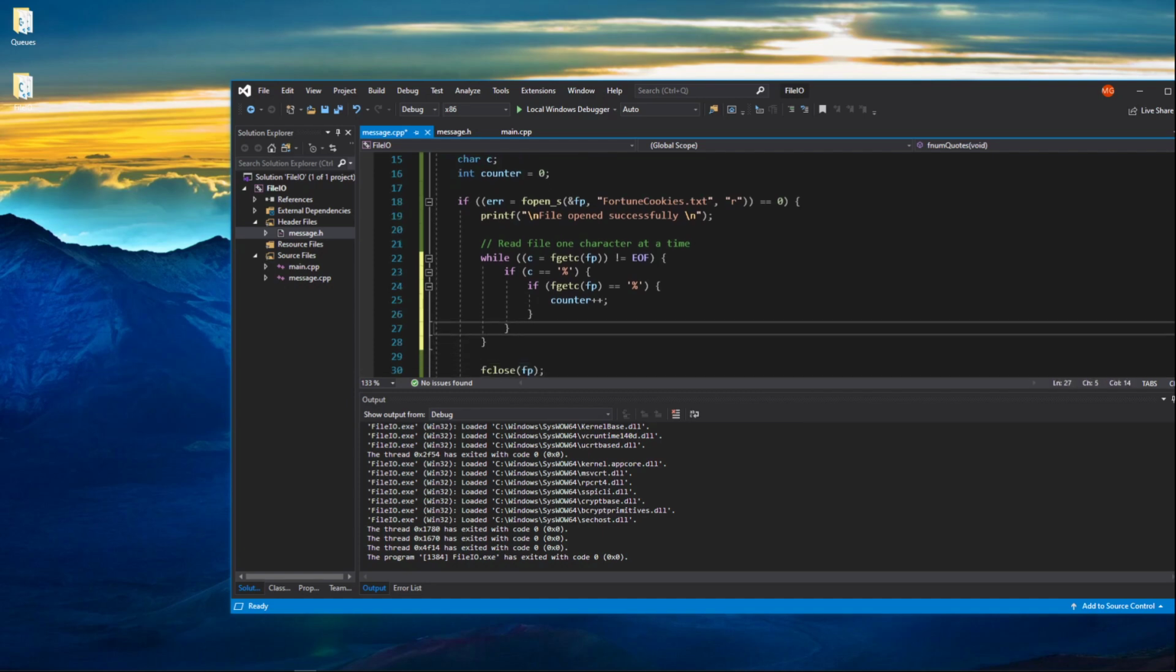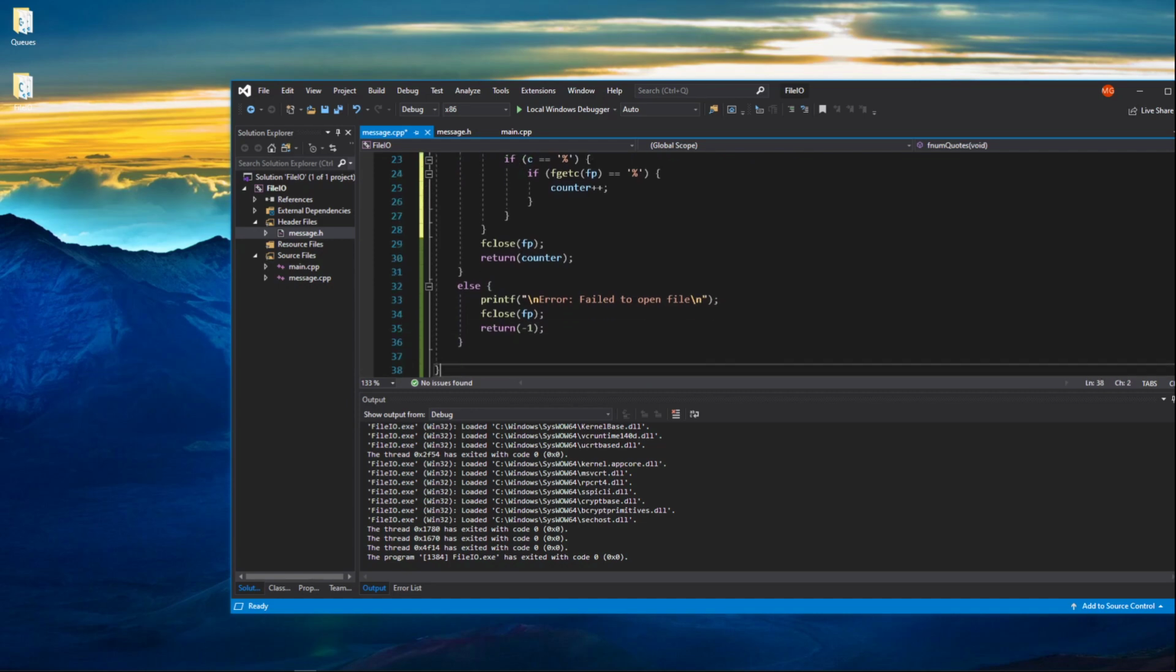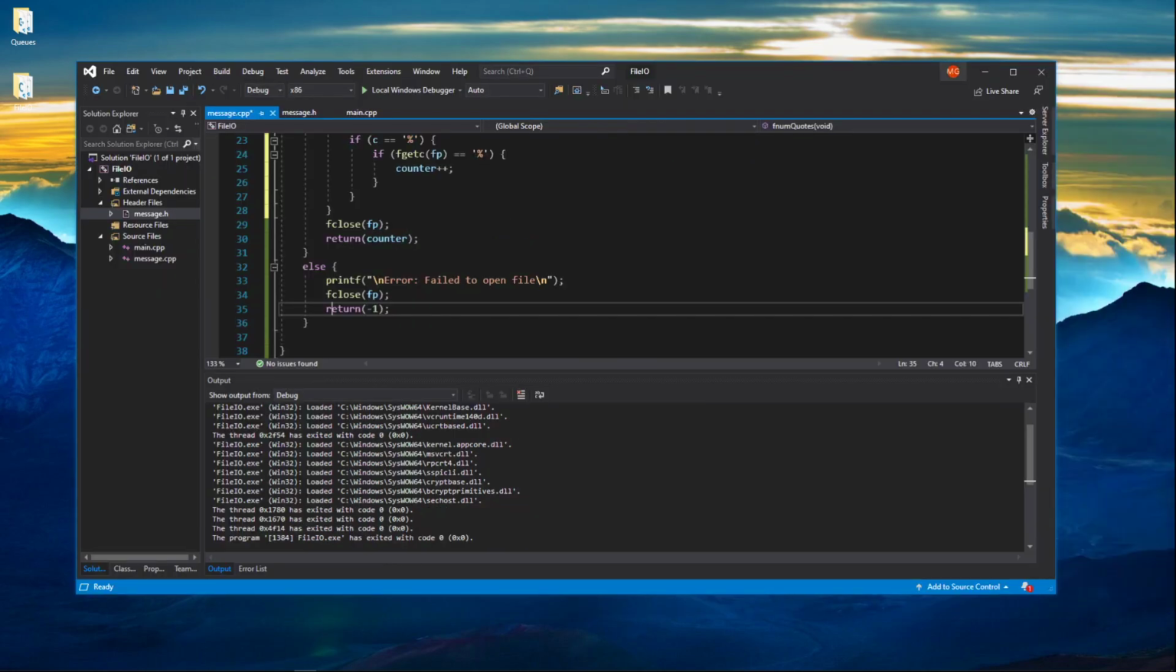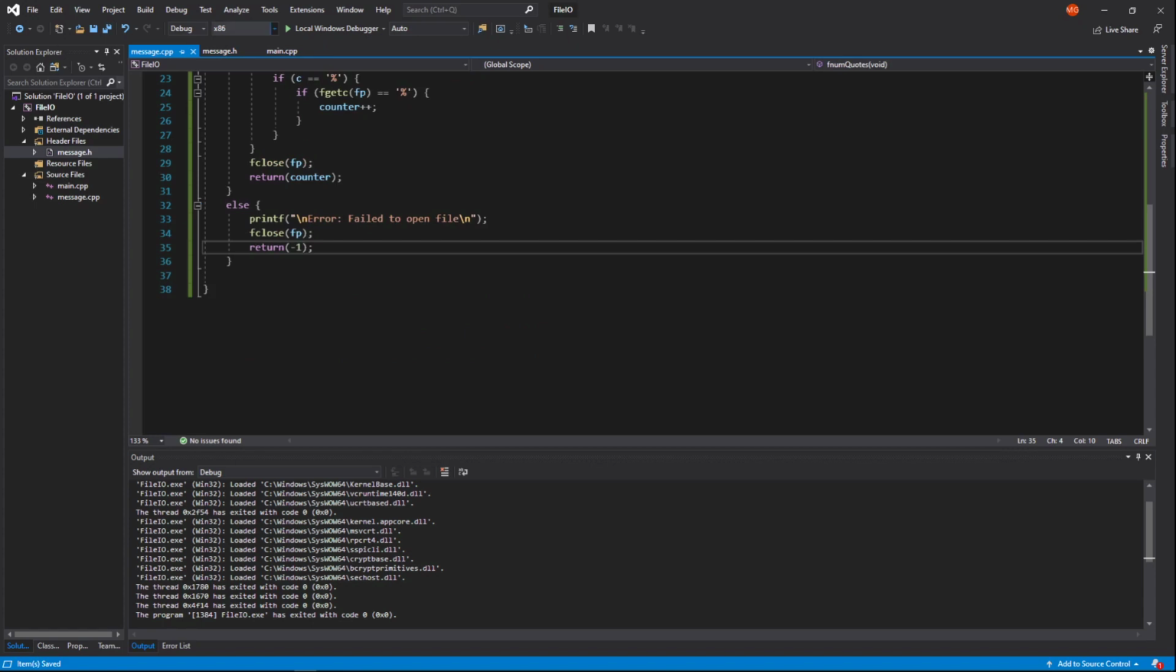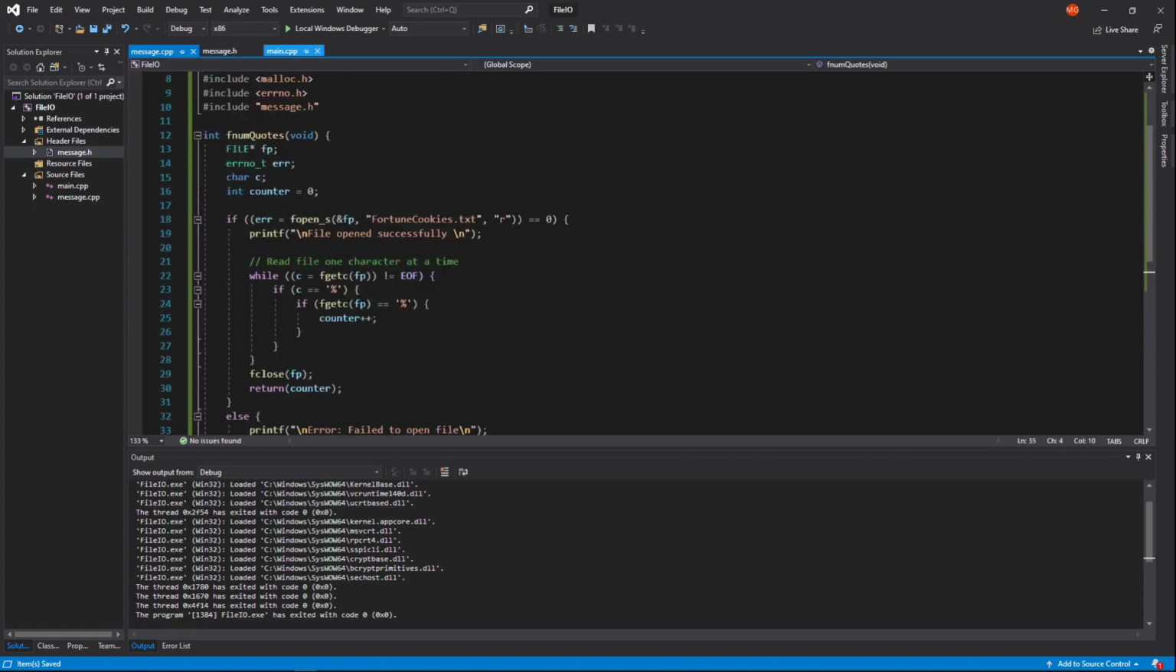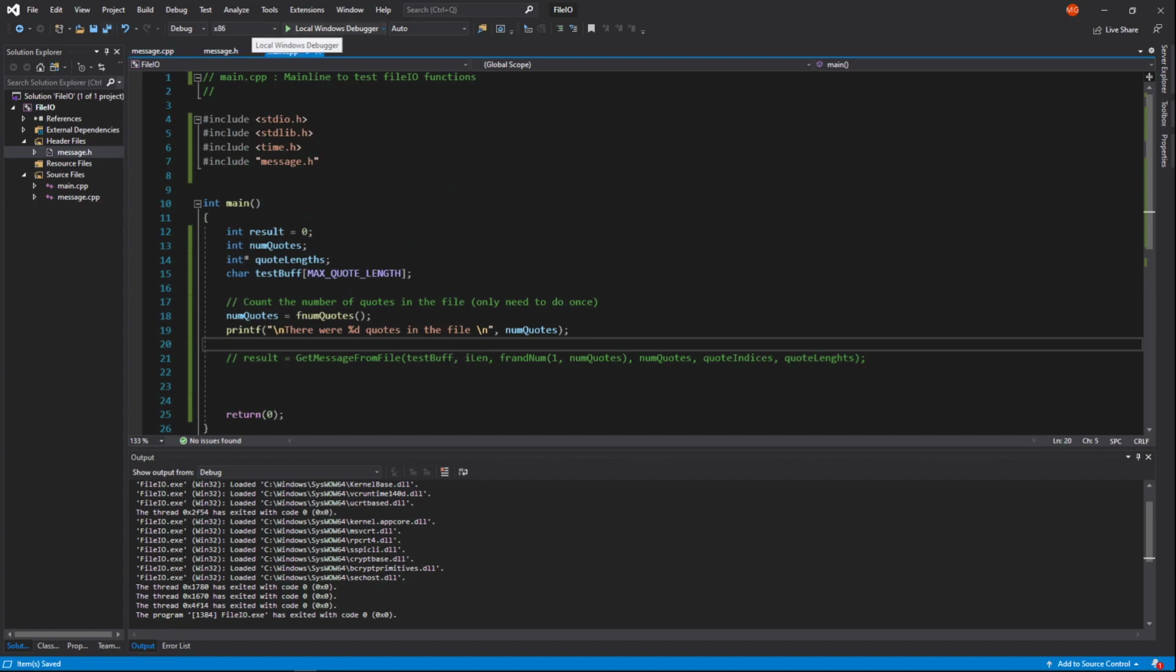And then at the end of the while loop, we're gonna return counter, and then in main, I should open this up again. And then in main, we print the number of quotes, because fnum quotes is going to return this. So how many quotes are in the file? That's what we're going to do here. So this should return a number if we did this right.